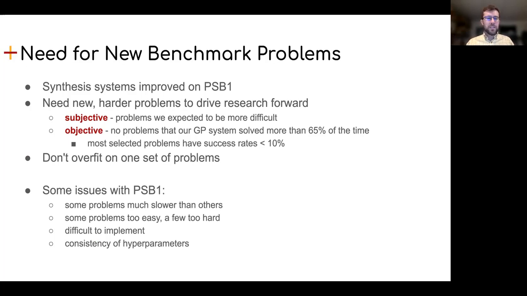And at that point, there's not really much room for improvement, which would be useful when you're trying to show that, say, a new method gives you improvements. And so we have this need for new, harder problems in order to drive research forward. Now, I want to think about how difficult a problem is in two different areas. One is subjectively, and here, as you'll hear, when looking for new problems, we tried to pick problems that we expected to be more difficult than those in PSB1.